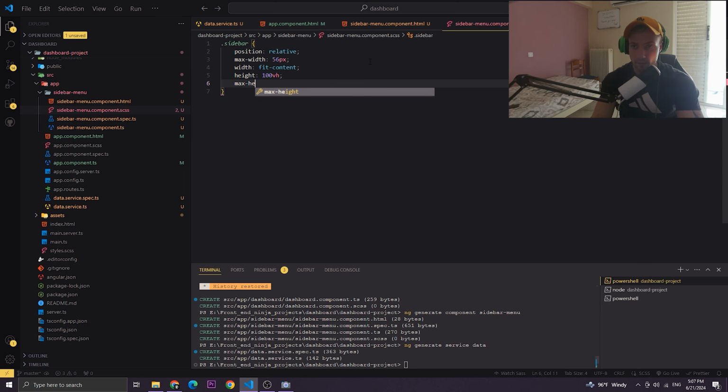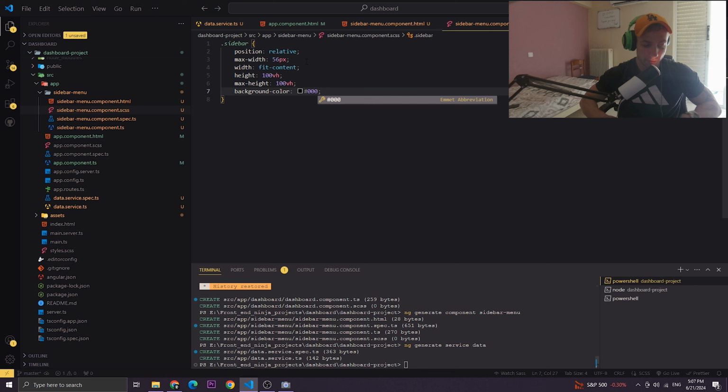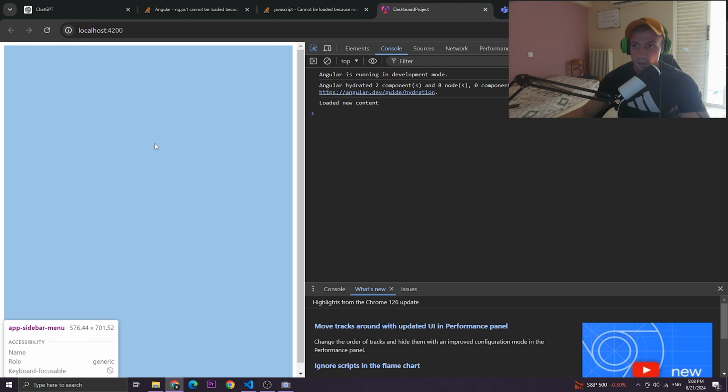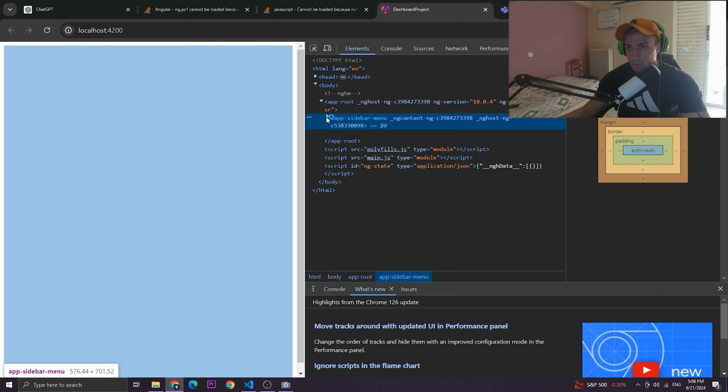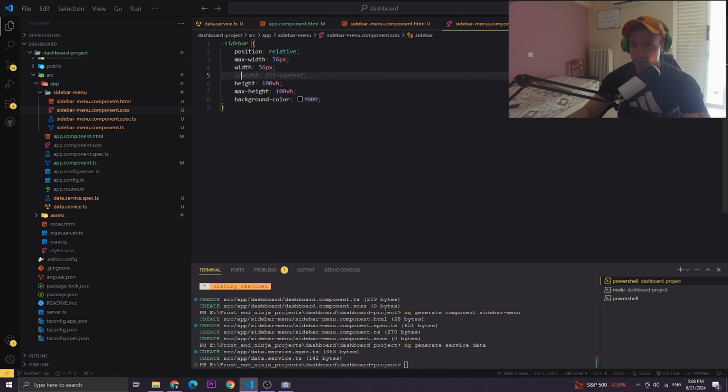Height of the whole screen. Max height we're going to say that also. The background color is going to be 000. Alright, let's put some width for now, 56 pixels, and let's see what we got. What do we got? We got the sidebar. Okay, let's remove this for now.